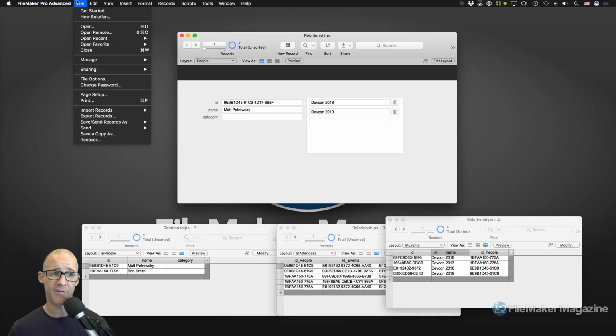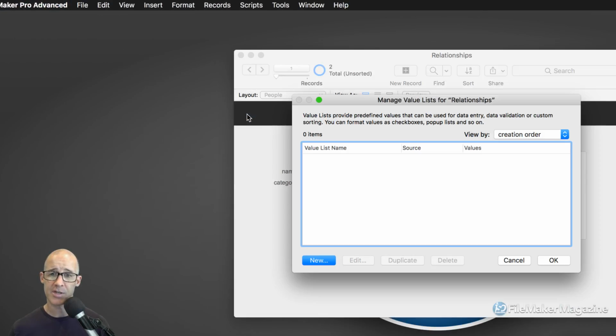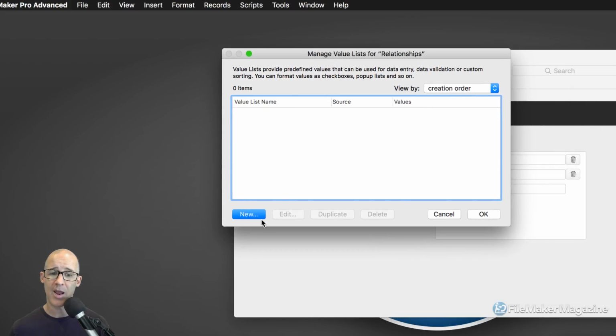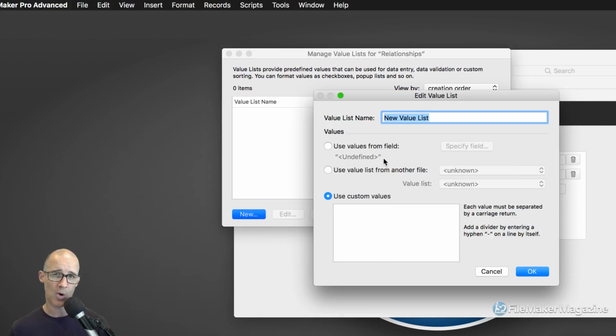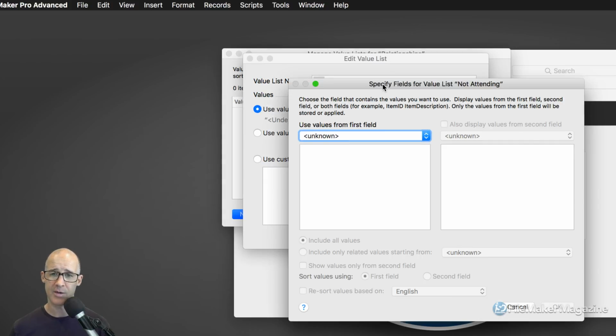We're going to go into the File menu, and we're going to go to Manage and Value Lists. As that comes up, we're going to create a new value list. We know that no matter what, we're going to need a value list. Now, I'm going to call this Not Attending. And what we're going to find out is that FileMaker will allow me to have this named here using the word not, but we're going to find out that it won't when I try to name a table occurrence as such. Now, I can use values from a field, which is what I'd like to do.